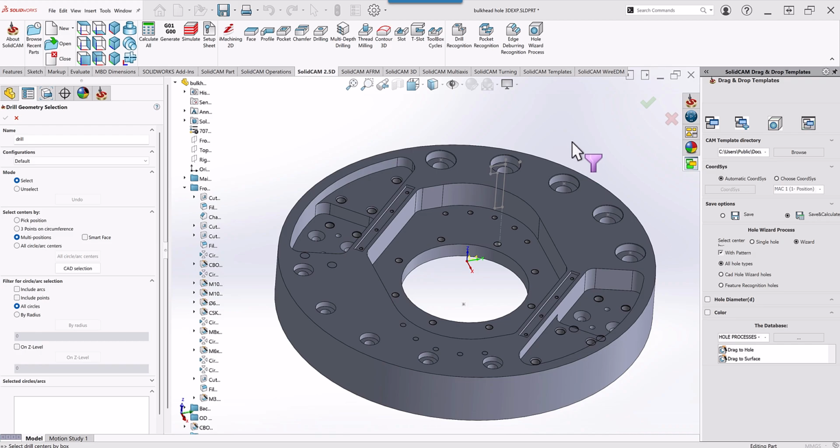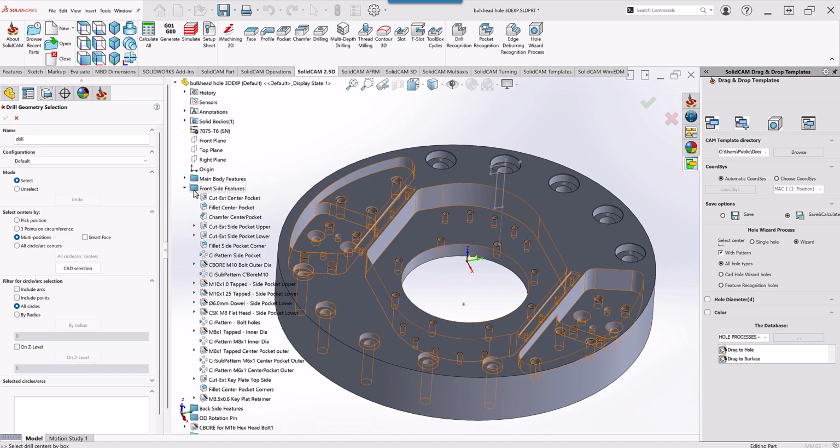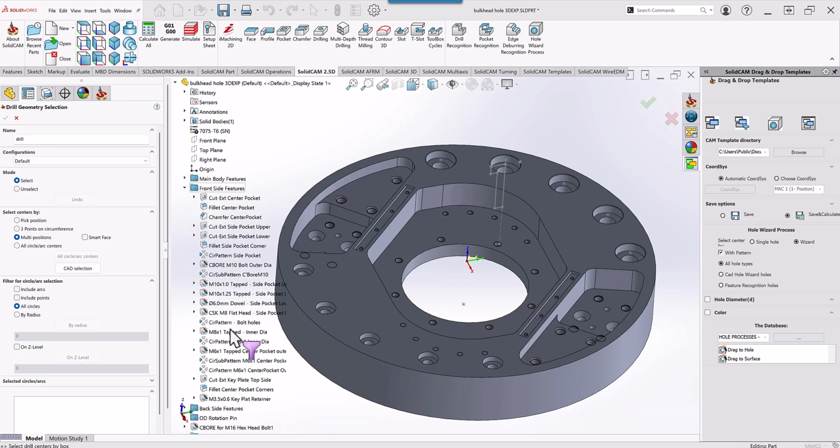In this recording in our series of drill geometries, we'll talk about the option of CAD selection. What exactly is CAD selection? CAD selection allows you to pick your drill geometries from the actual CAD tree, from the actual design.